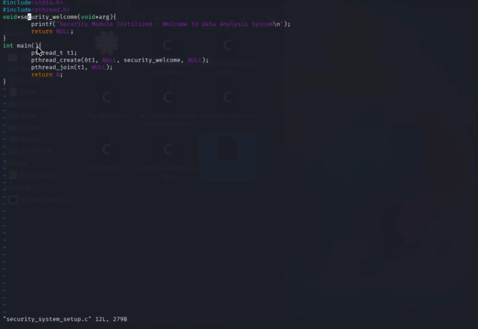Here we are practicing pthread in OS. The question is: write a C program to create a single thread that prints a welcome message. We are going to see the security setup. This is the code.